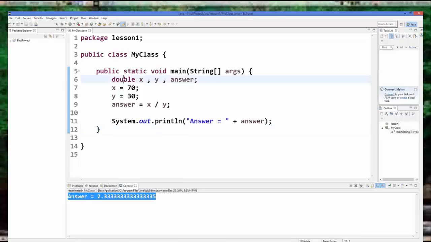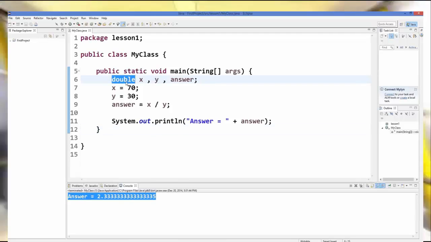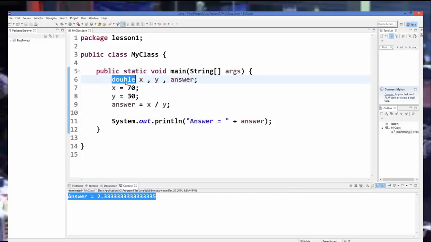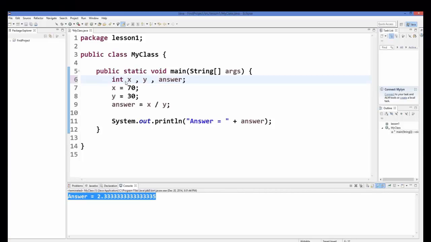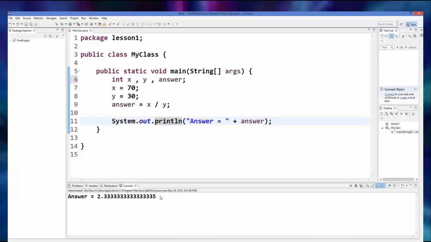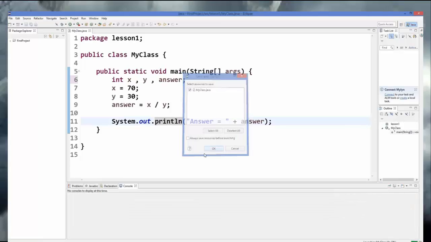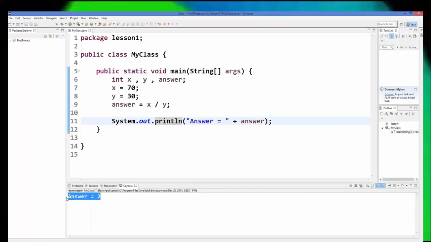So when you declare your variable as double, you will get the decimal values, and when you declare your variable as int, you will just get the whole quotient value, not the remainder. So when you run the program, you will only get the quotient.